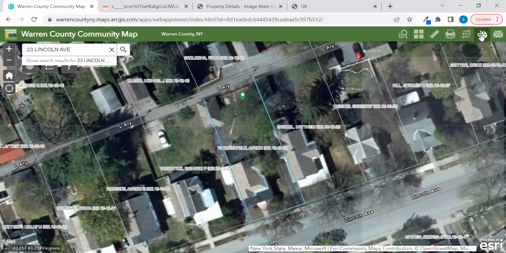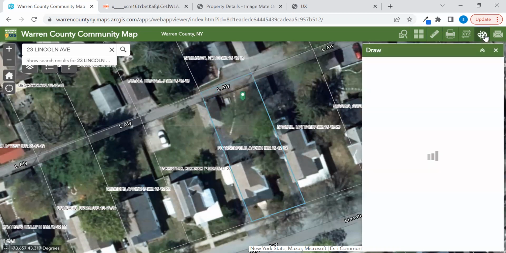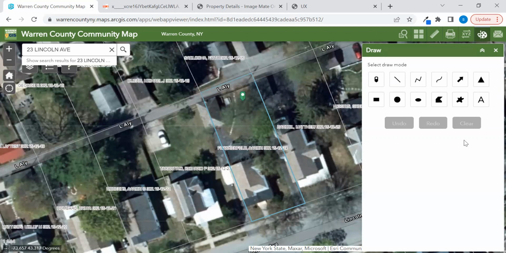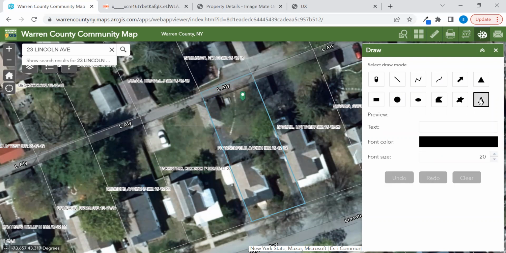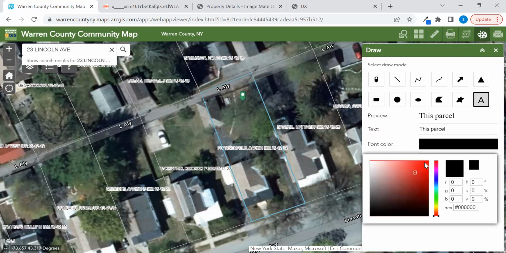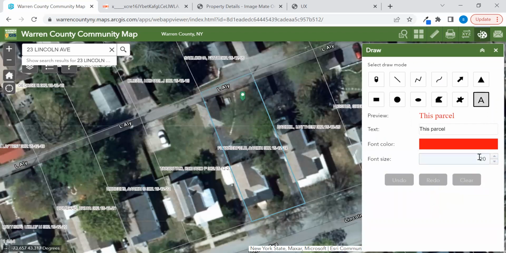Okay, this is the draw tool. And again, this is very similar to the previous community map, in which you have a lot of functionality here. If you want to just add a point, if you want to add areas, if you want to add lines, if you want to add text, you can click on whichever one of those you want to use, enter whatever text, change your color, your size.